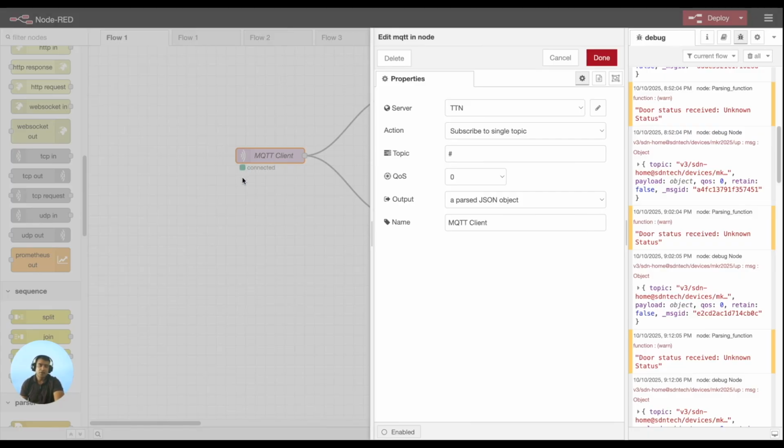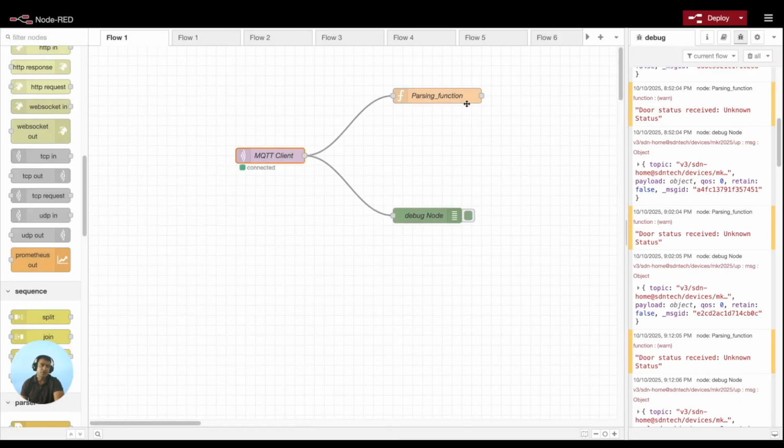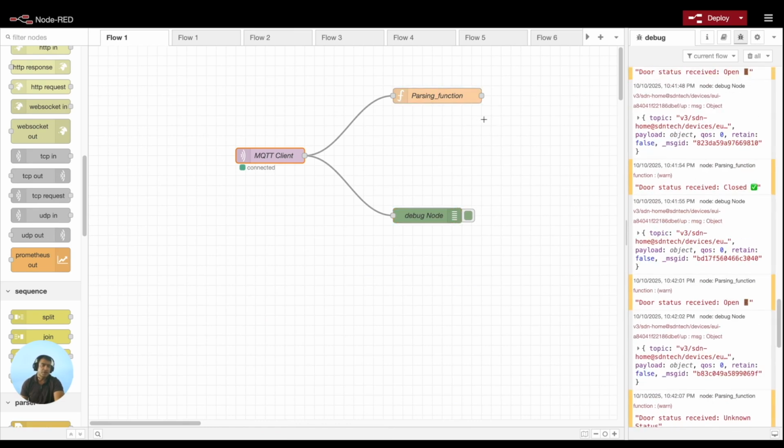TTN is sending the sensing information via MQTT, acting as an MQTT server. And here I'm working as an MQTT client and subscribing to a single topic, and the topic is hash. That means I'm subscribed to all the sensor information. Then I can simply go ahead and parse that with a function or debug that. So here you can see we are getting data and applying the parsing function so that we can see whether the door status is closed or open. So that's how you can relay data using MQTT.